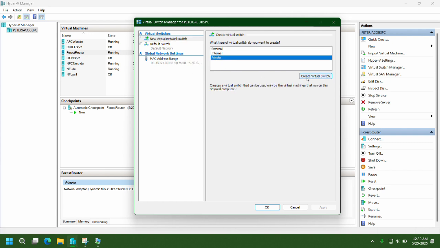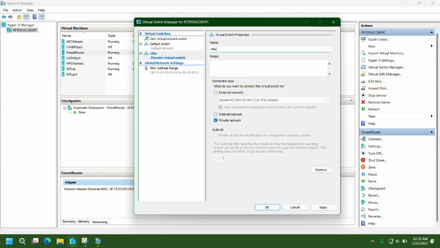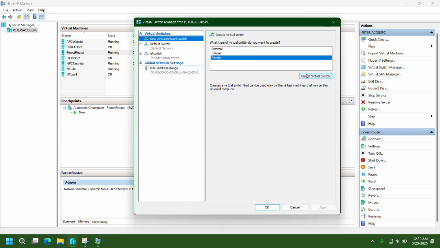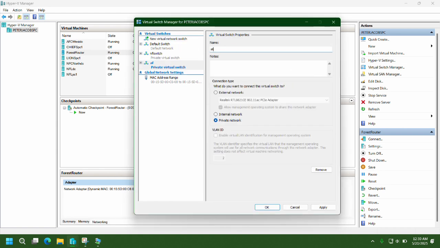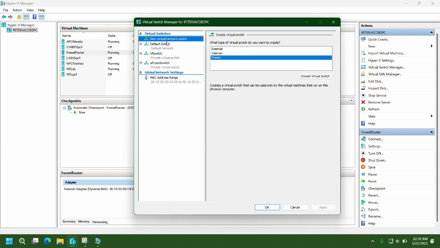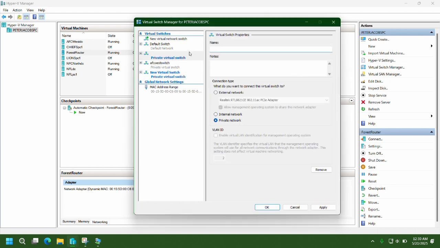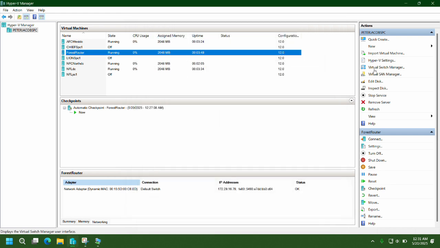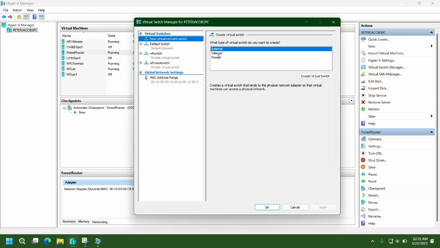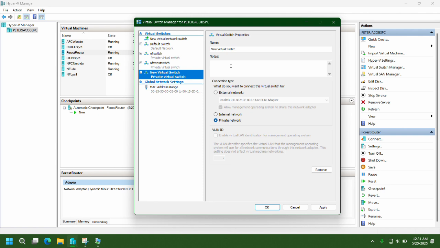So now we're going to create our switches: NFL switch. These are private switches. AFC West switch, and NFC North switch, the 3 private switches.